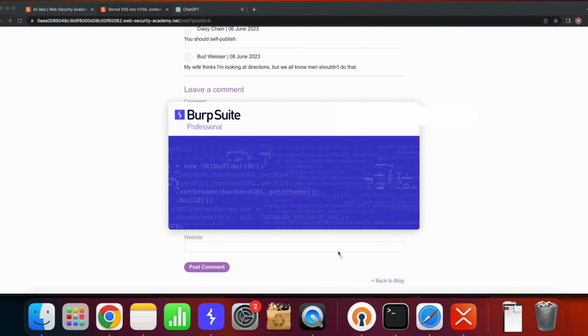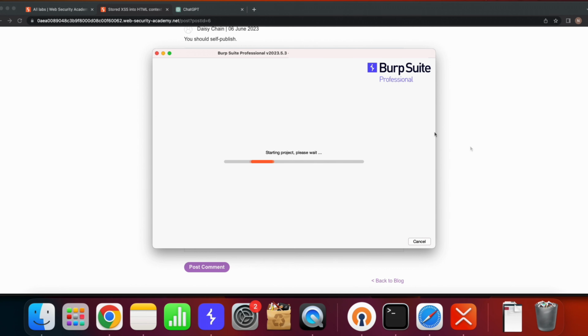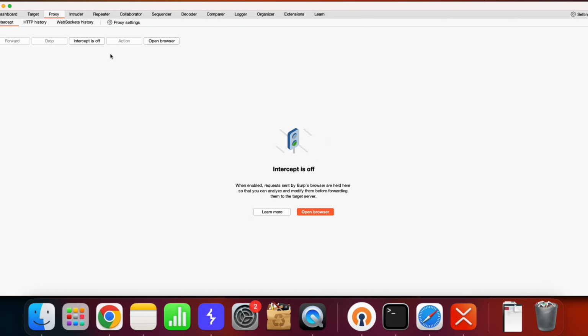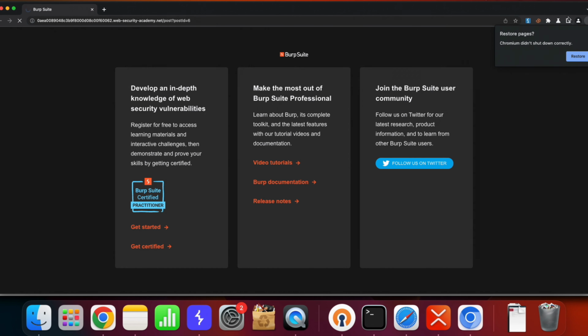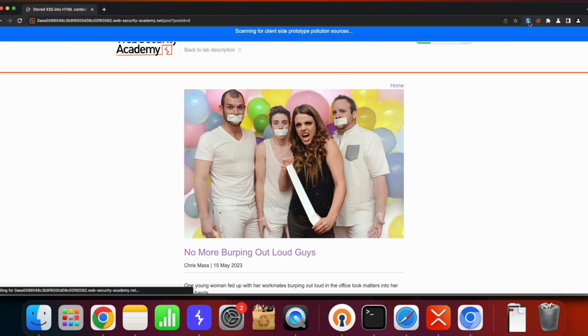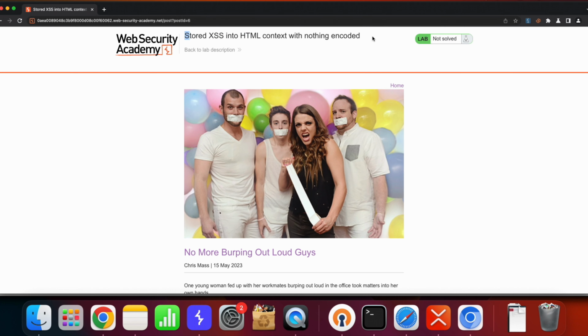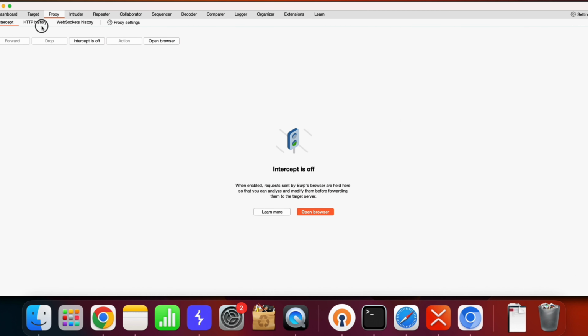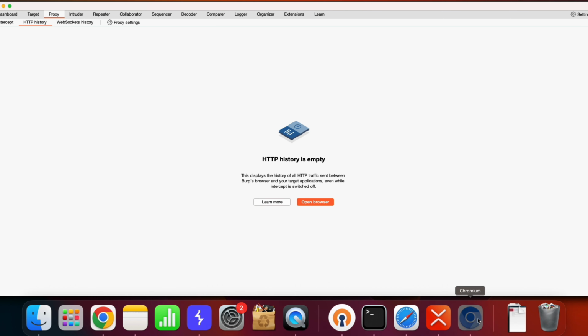Let's open Professional, and okay, use Burp defaults. Just start it. Click on proxy, click on open browser, open this lab, and okay, so Dominator and other things are coming up. Once you open this lab here in Burp Suite, you'll be able to see all the requests that are going through, and I see proxy.